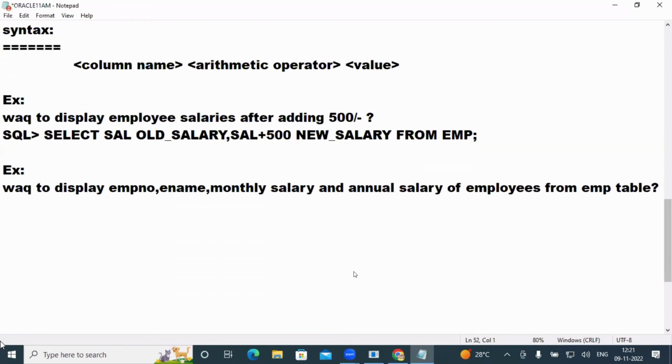Okay, now from the EMP table. Here I want to display employee number and name. What next? These employees have monthly salaries. How much is the monthly salary of that employee? And next, I also want to display the annual salary.